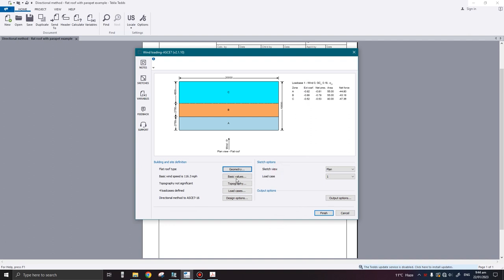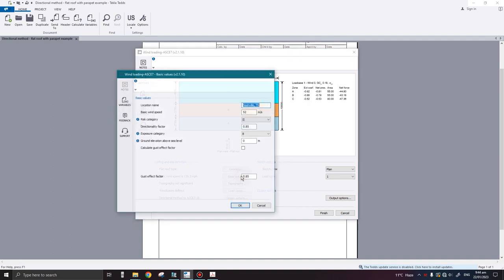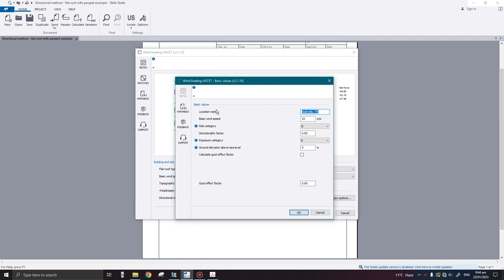Now we will input the basic values here. Just change the location name to whatever you want. I will just keep it as other. Now the basic wind speed depends on which area you are considering, like which part of the world you are in. Various wind maps are available from where you can take this basic wind speed. For this particular structure, let us keep it as 38 meters per second.